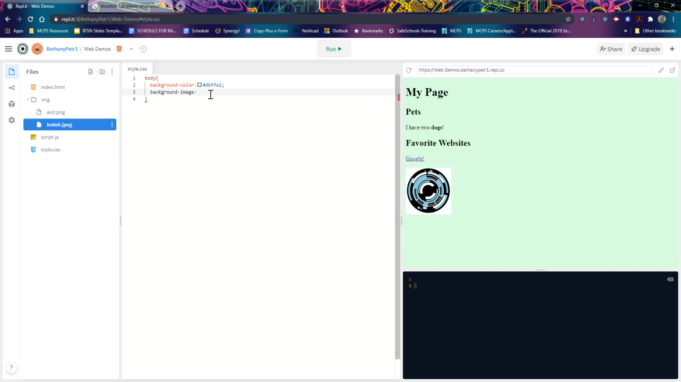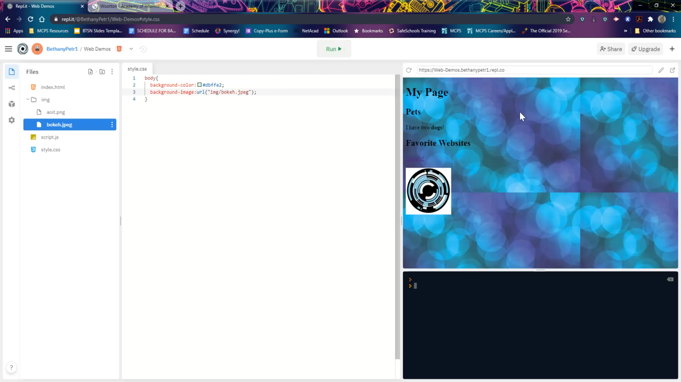All right. So with background image, you want to do like this, the word URL, and then you want to put your file name in here. So it's still in the image folder, and this thing's called bokeh.jpeg. All right. Run. And so by default, it will tile your background.